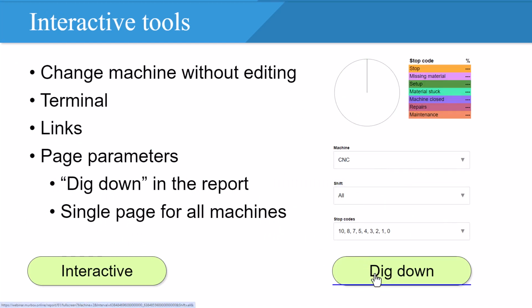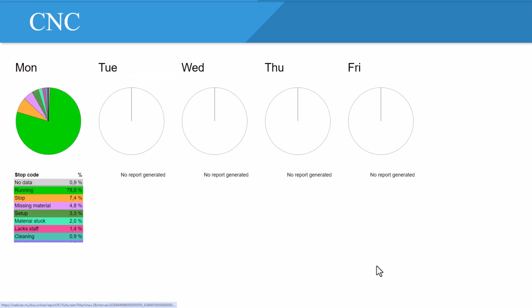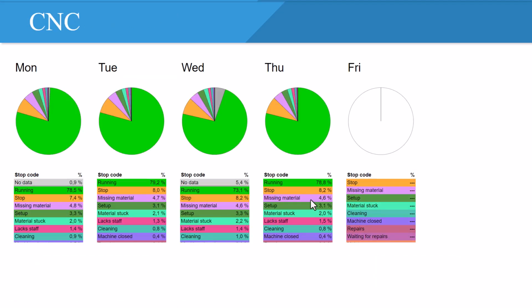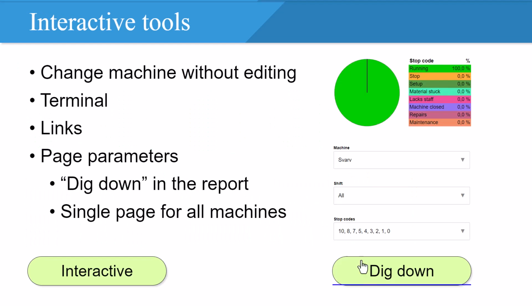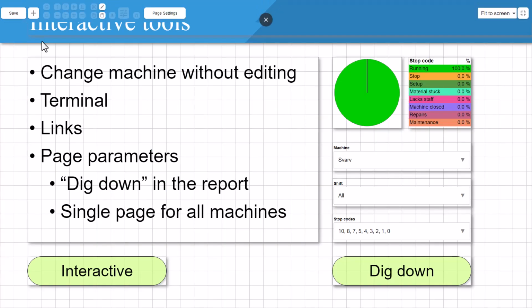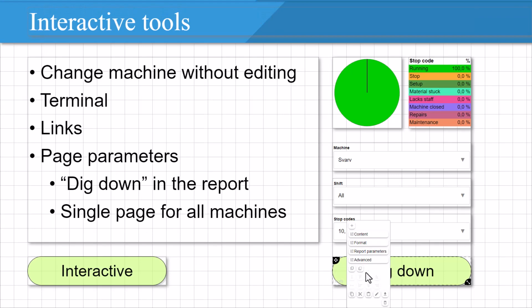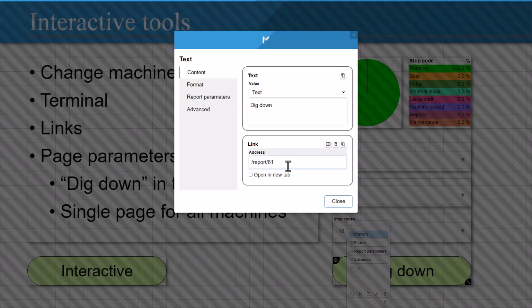That way you can dig down, create sub-reports, but you only need to create one sub-report for all machines. So you can select machine and dig down afterwards. This works by using links, and I'm going to show you how that looks. We have the content, and here I have pasted a link to the other report. And that's all it needed. I don't need to specify machines and so on. It will be done automatically.